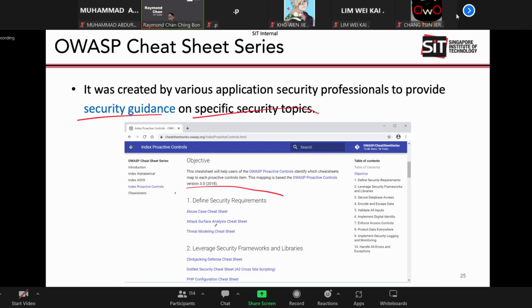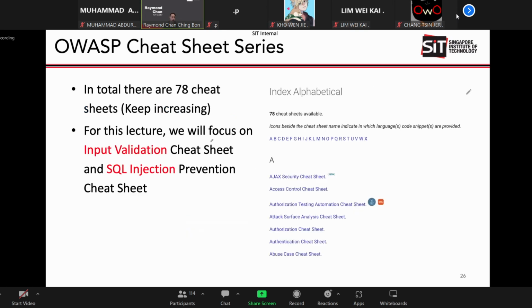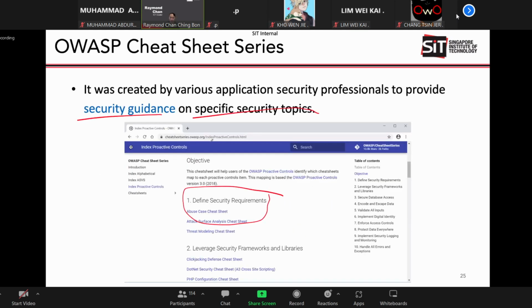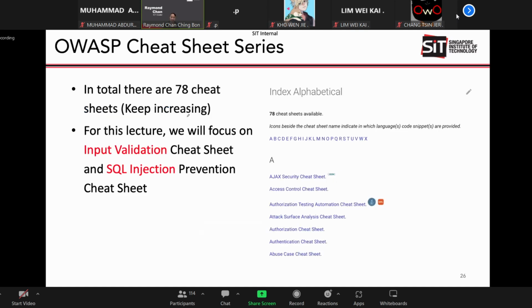We are not going to talk about defining security requirements because that is already covered in the first half. In these lectures, we only focus on 2 of the cheat sheets, because there are in total 78 cheat sheets and they keep increasing. The 2 cheat sheets I would like to cover, which are the most common ones you might need to reference, are the input validation and the SQL injection prevention cheat sheets.